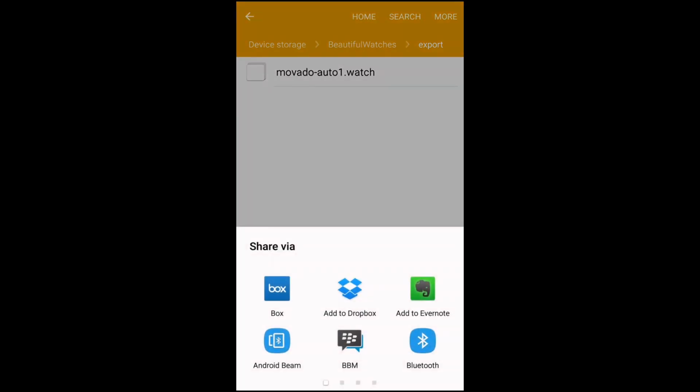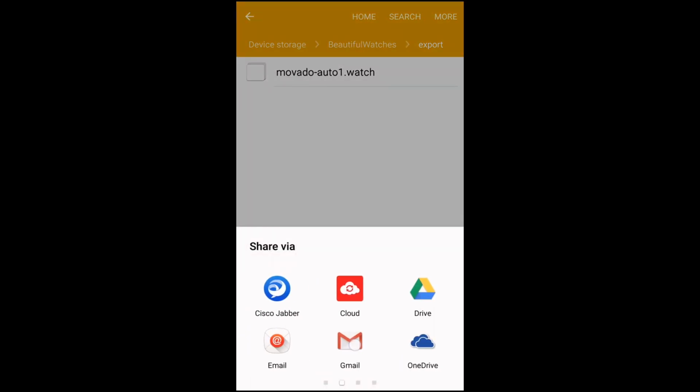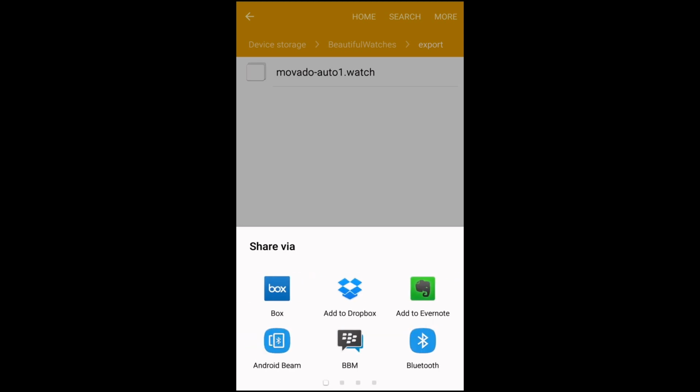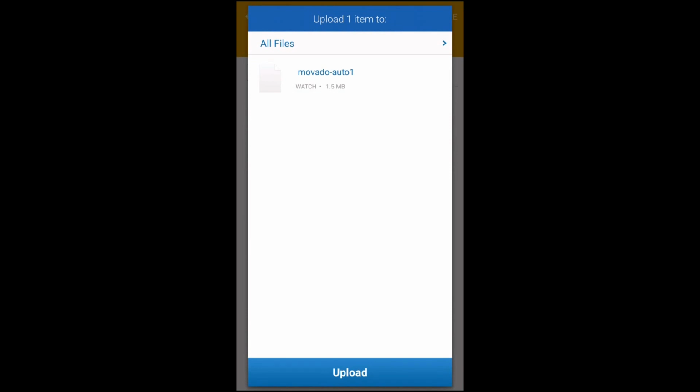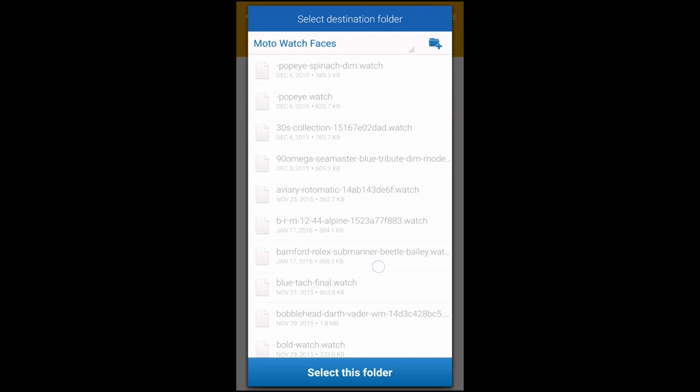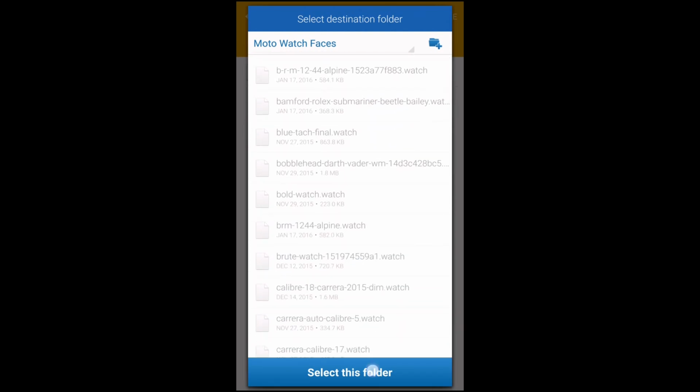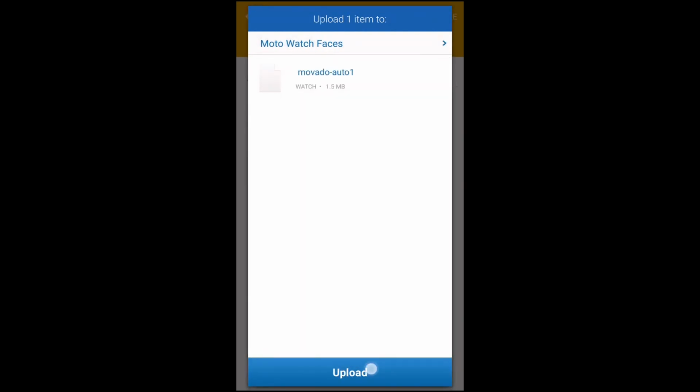Now there are many ways you can share this watch face, like email, but I'm going to use the cloud service, which is called Box. So I'm going to tap that, and I can upload it to the root of Box, but I have a folder created, so I'm going ahead and select that folder. And after I have the folder selected, tap on select this folder and then tap on upload.